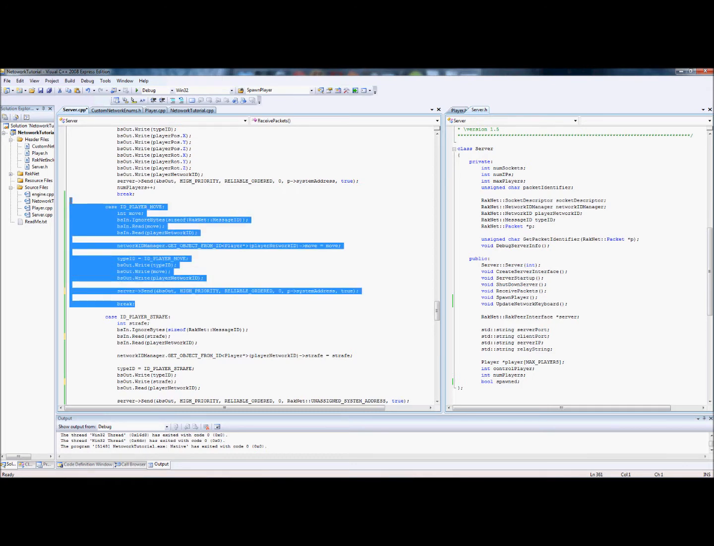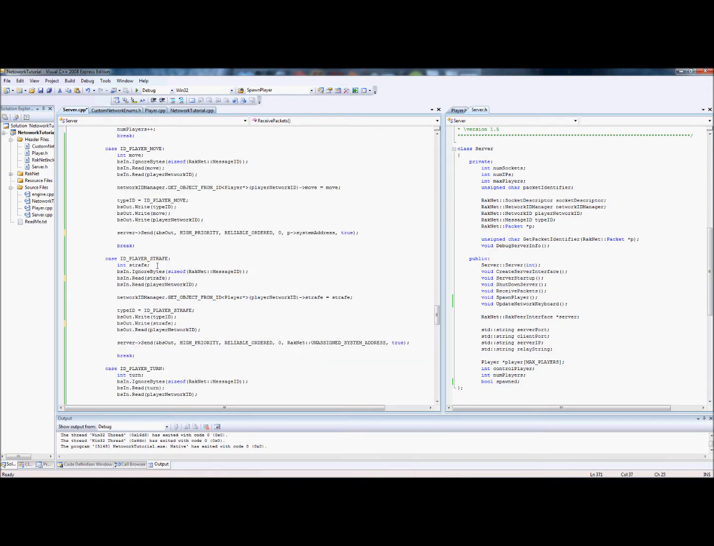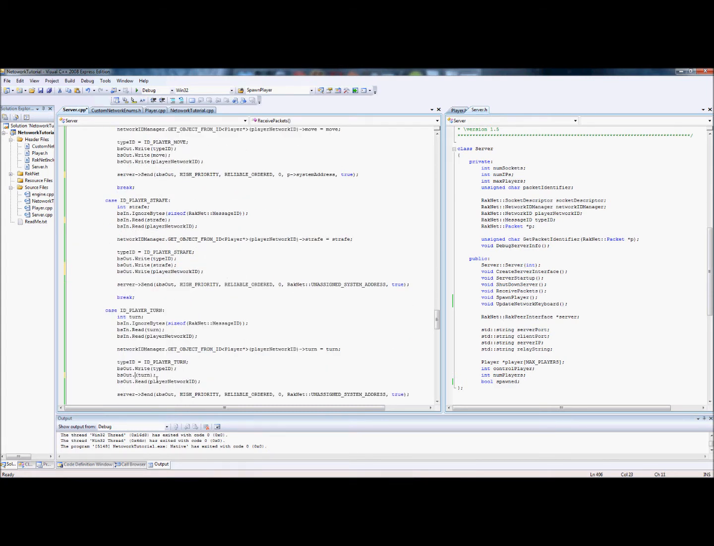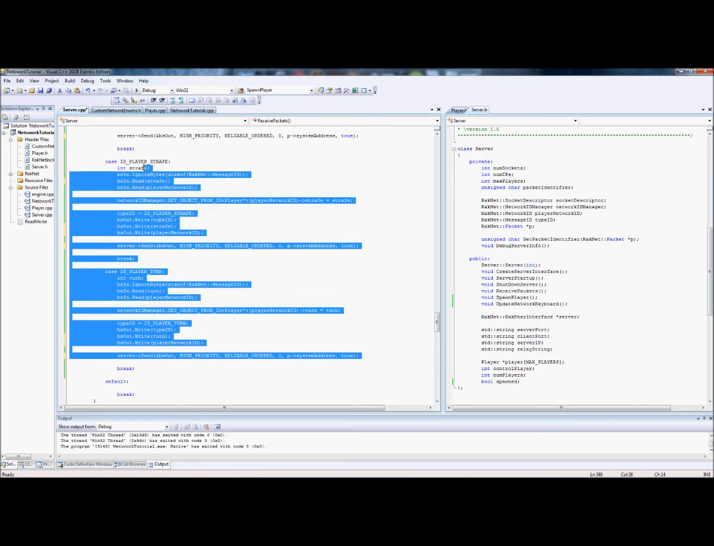So yeah, that's it. And it's the same for strafe and turn. The only difference is you change the variables to strafe and turn, etc. I've got to fix these up now. Right, and right. And we'll change unassigned system address and all the sends to P system address. Then that's all done. Okay, so that's pretty simple.